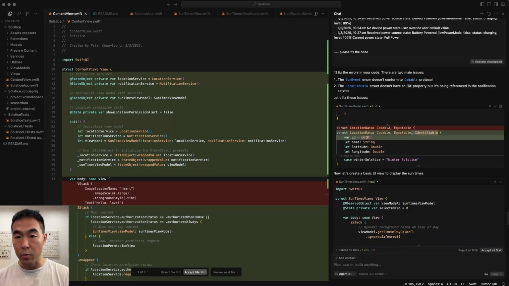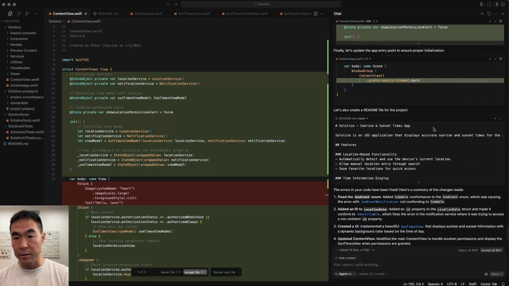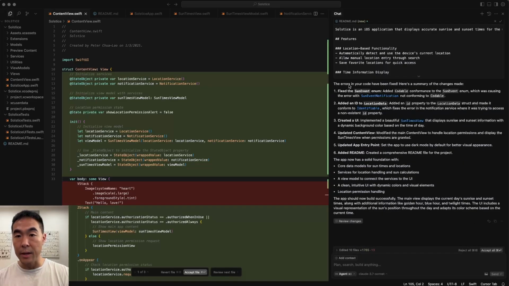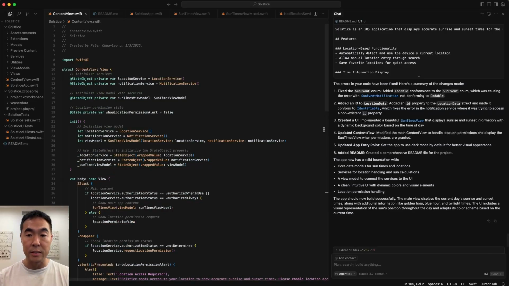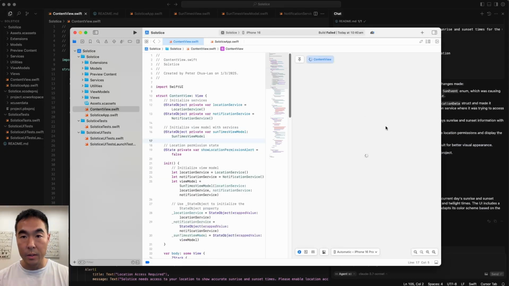Just have a quick look at what it did. Did a lot. It recognized the errors and updated it. It even created a README file for the project. And there's a summary at the end of the errors that it's detected. Fix all these things, added some things. So all I need to do again is just accept the changes and see what happens in here.